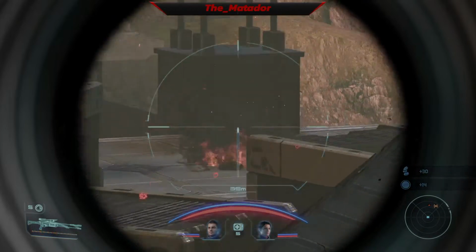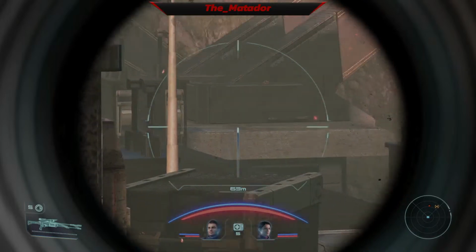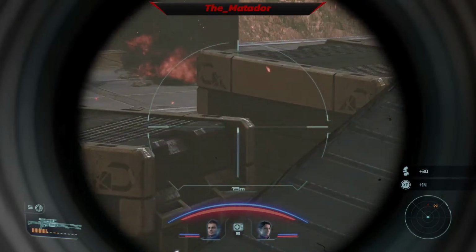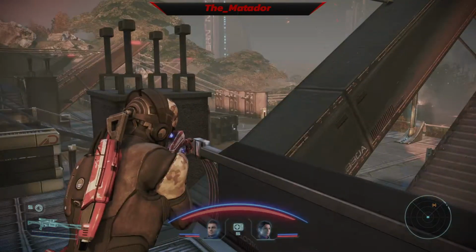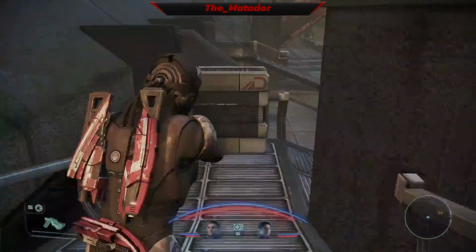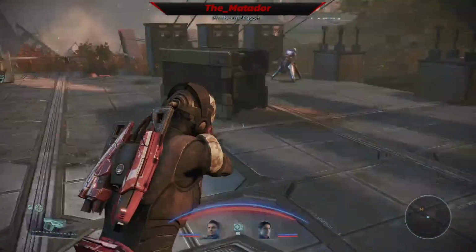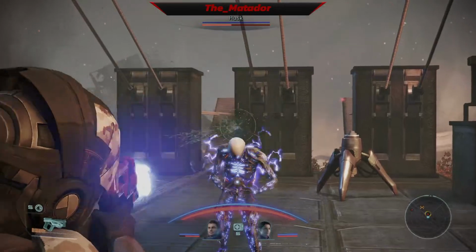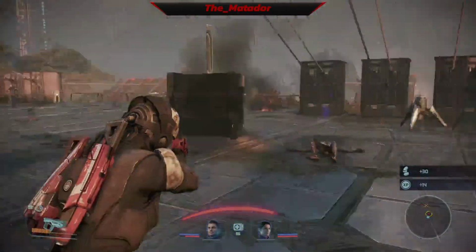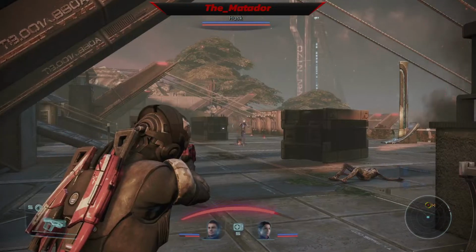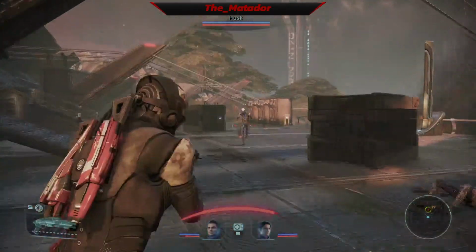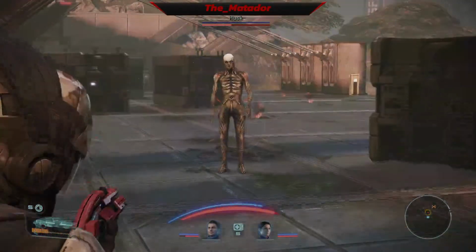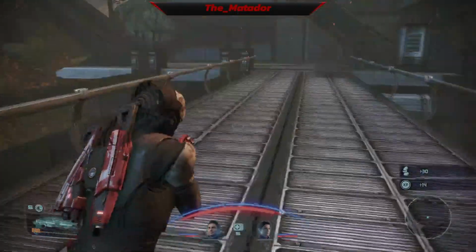Headshot. Let's see, right here, headshot. I'm gonna try and stay away from that beacon, just for a little bit. And you see how my shields are gone, and I took some health damage. Yeah, that's why we stay away from the husks. At least that's one reason why.